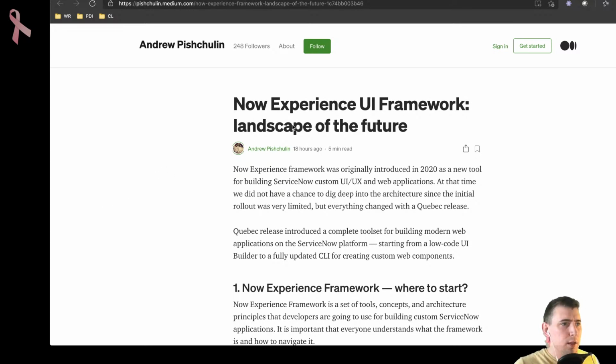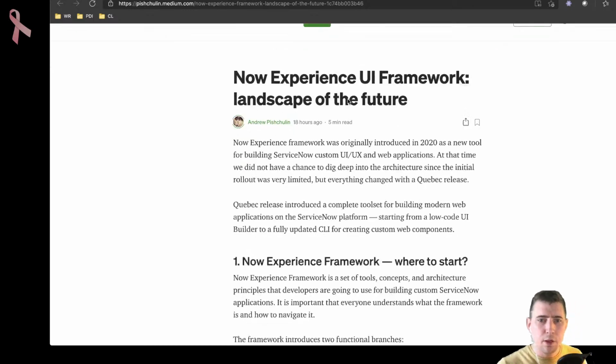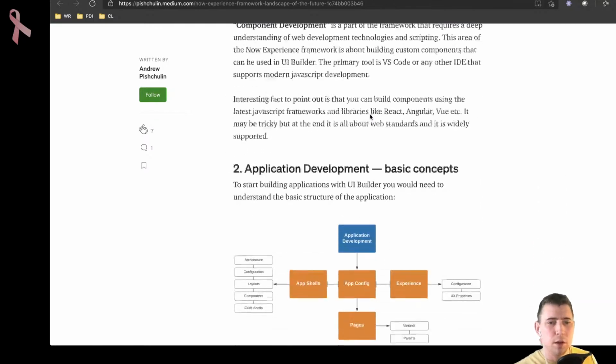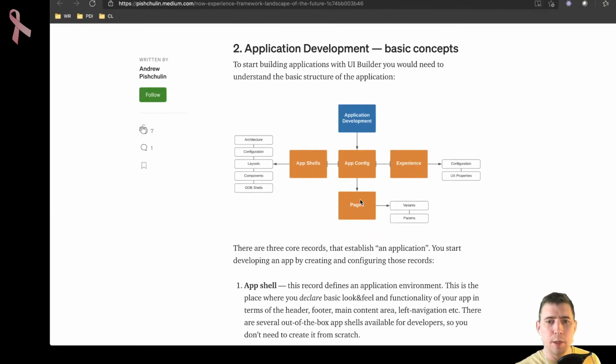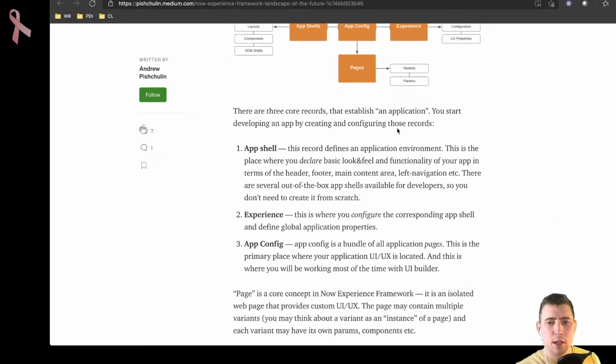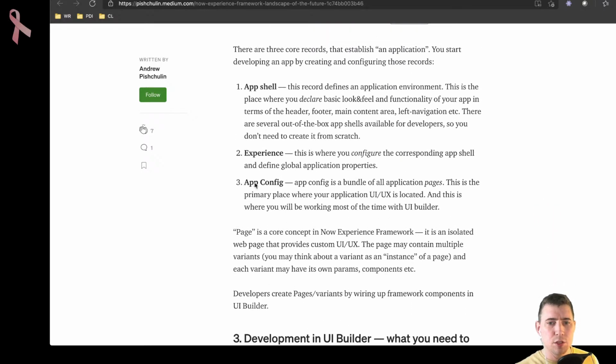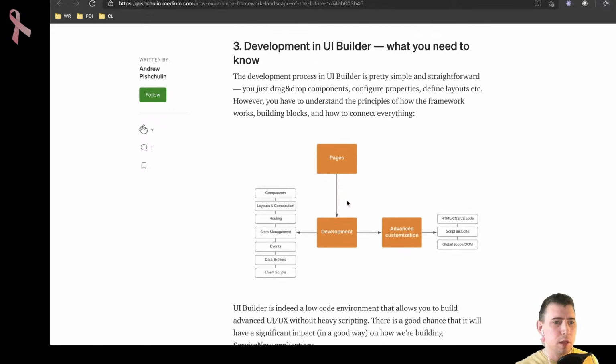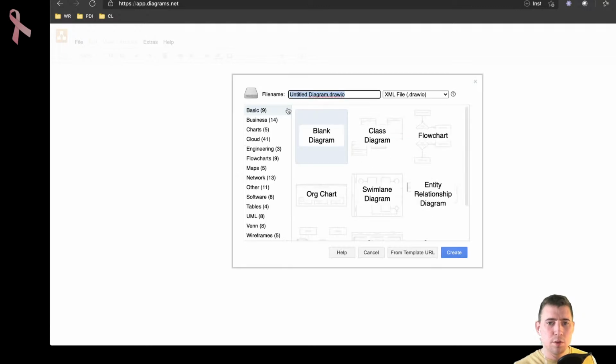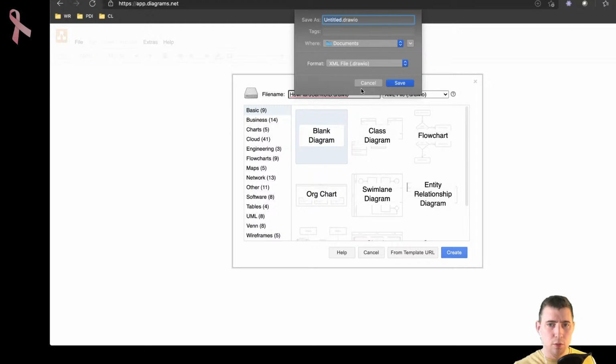So this post, which I just shared in the chat from Andrew P, check that out, very useful. It's got some nice diagrams in there, and I love a diagram. It covers the basic concepts of UI Builder and the Now Experience, the application shell, the config, etc. I had a quick read of this earlier, really interesting. I'll just create a new diagram here about how hard can UI be. Maybe I should call this UIB part 1.